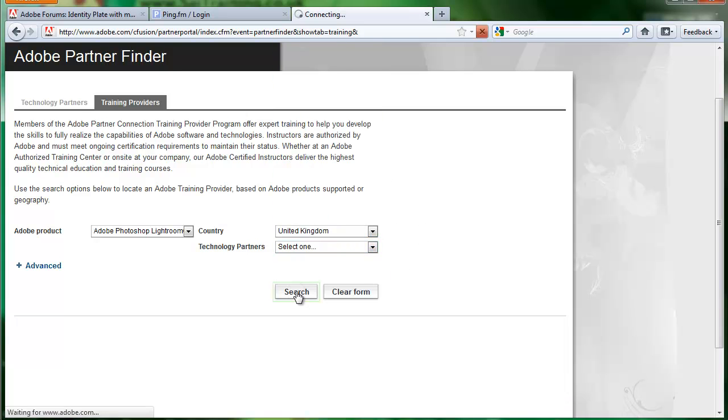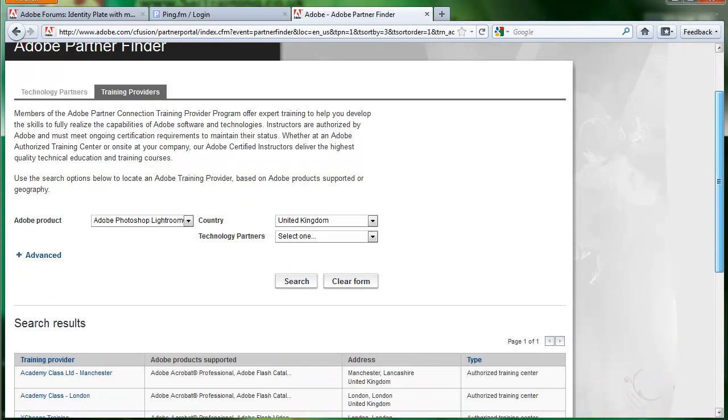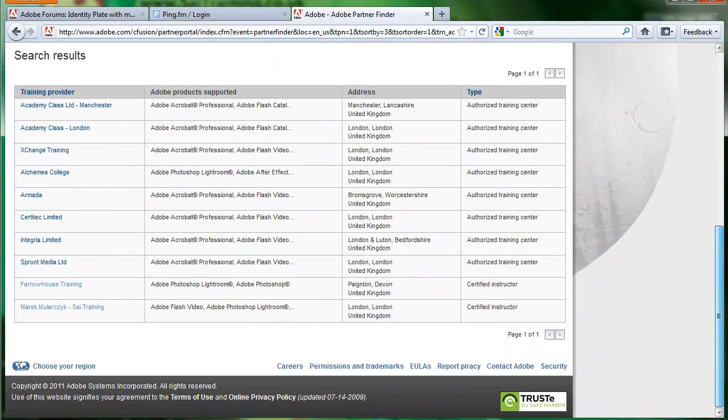This will search through the Adobe database, trying to find all the Adobe authorized training centers, as well as Adobe certified instructors that are certified with Adobe training. Okay, so I'm just going to scroll down. Now you find the training centers and then Adobe instructors as well.